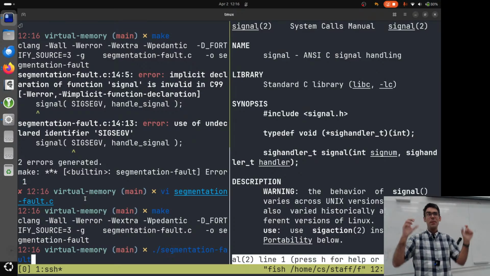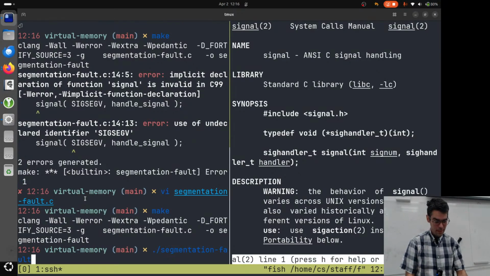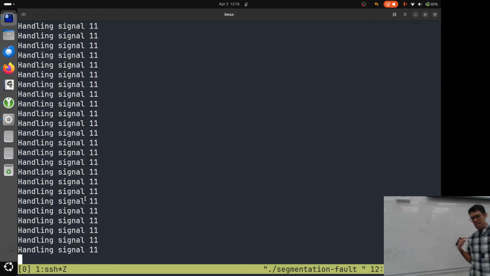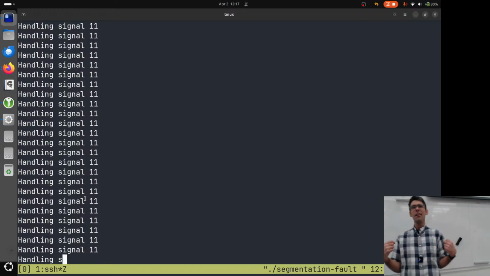Are we ready? Is this what you expected to see? My immediate expectation would be it prints out handling signal and exits, or it doesn't do anything, or it just seg faults.